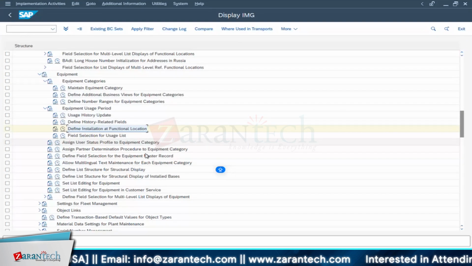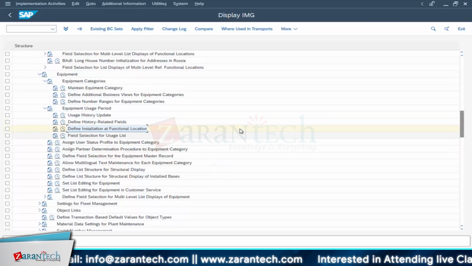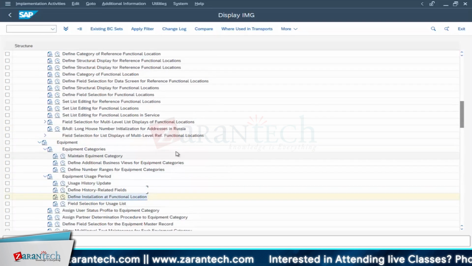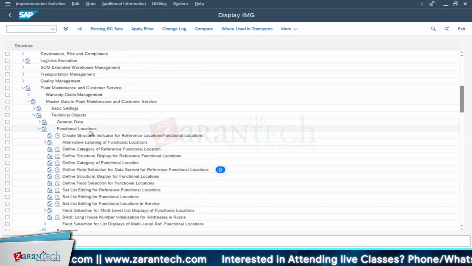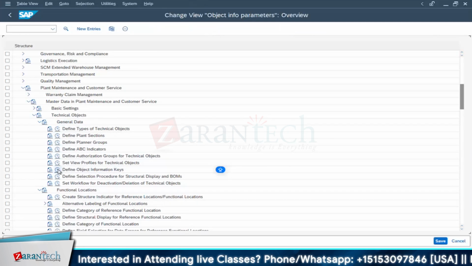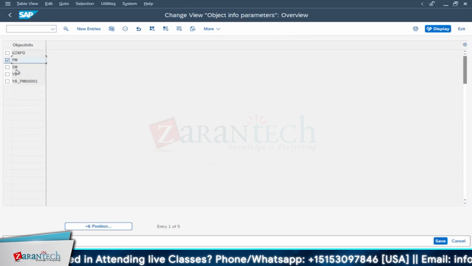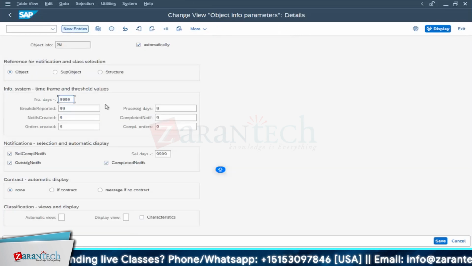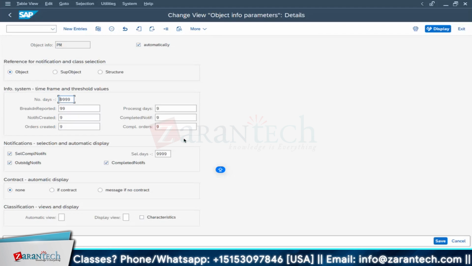Status profile, we will see later during user status functions. Let me go to object info, which we will find in general data. Let me go to define object information key. This we have selected, like PM, or we can create our new one. Go to details. You have assigned the P. See here, all these details come up, like selected completion notifications. For these many days the data will be there, and breakdown reported. All these things, go from here, like incremental number. That's it.